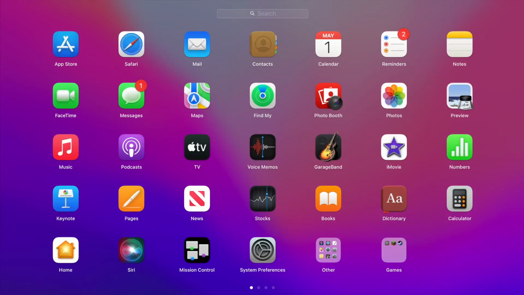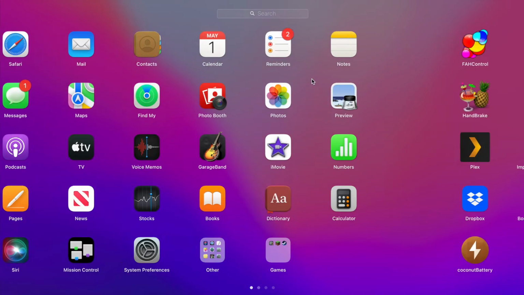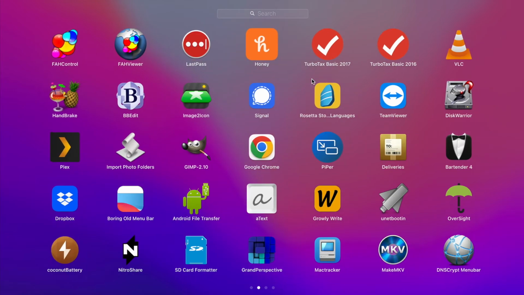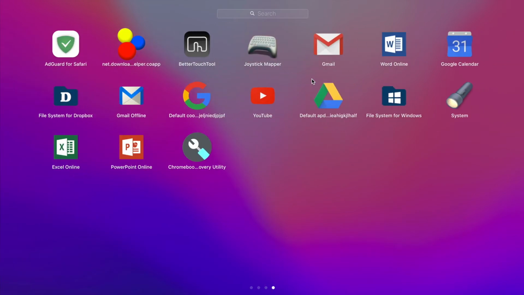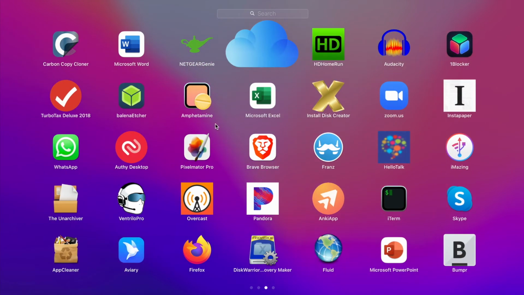Now when you open the Launchpad again, the first page will be all the Apple and built-in apps, with the rest of the pages being all the other apps you've installed on your machine. Your other apps are also supposed to be organized alphabetically automatically, but I had inconsistent results with that in my testing.